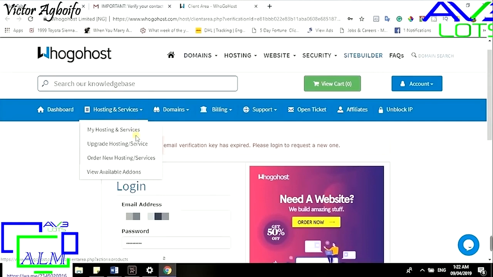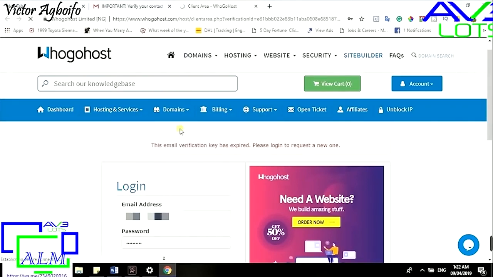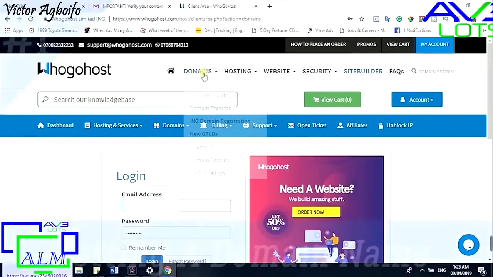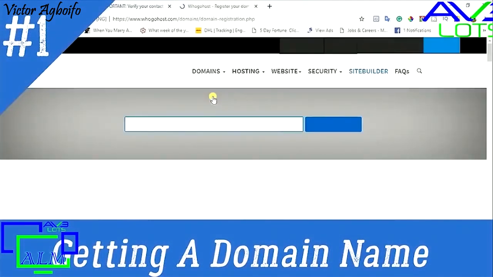That means we're going to get our domain name from Hugohost, and Hugohost is also going to be the company hosting our website. This is just for small businesses that want to really start something. That's why Hugohost is one of the few I know that can actually support your business and are not too expensive to work with. So now let's go ahead and pick a domain name.